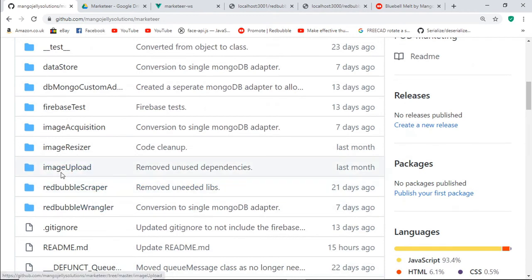I've got a simple image upload that I'm not using at the moment. The image acquisition, I've also done the image resizer. That's not being used at the moment. That just resizes the images, and it can add watermarks over the top of the images, etc., to get them to the right size for the social media platform that I'll be targeting. Got the data store as well.